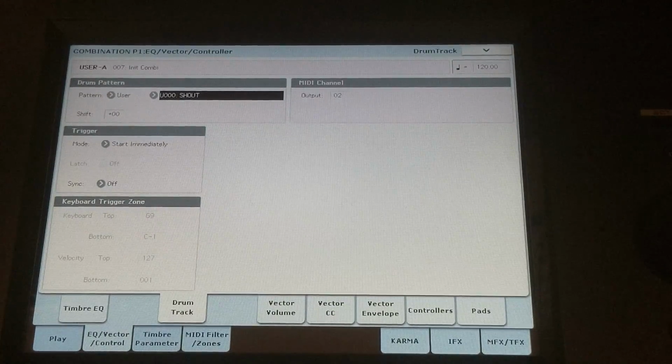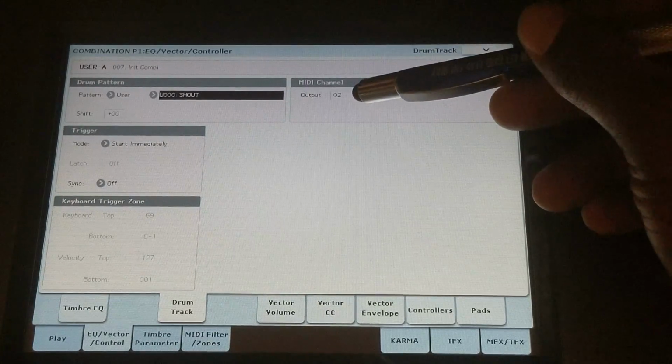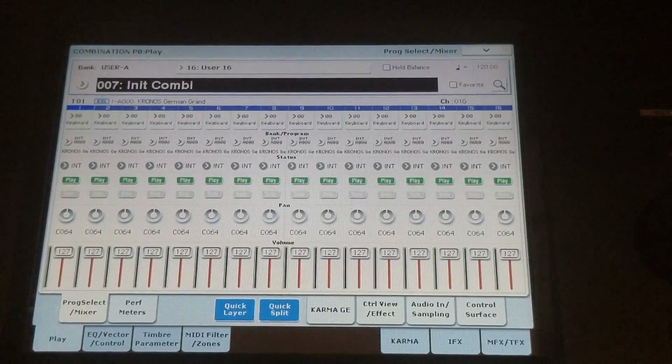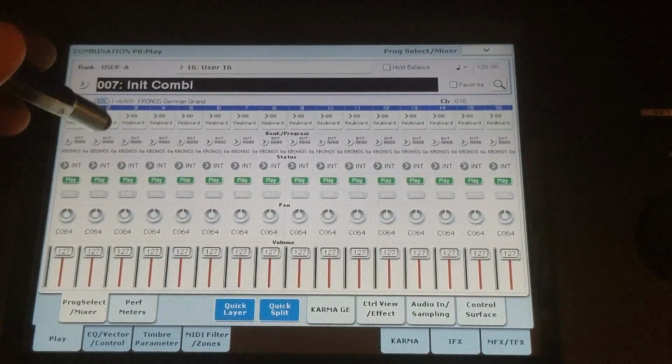All right, you heard all those piano sounds. Well, guess why that happened? Because right here, it's on MIDI channel 2. So if you go and look at your combi, MIDI channel 2 is a piano.